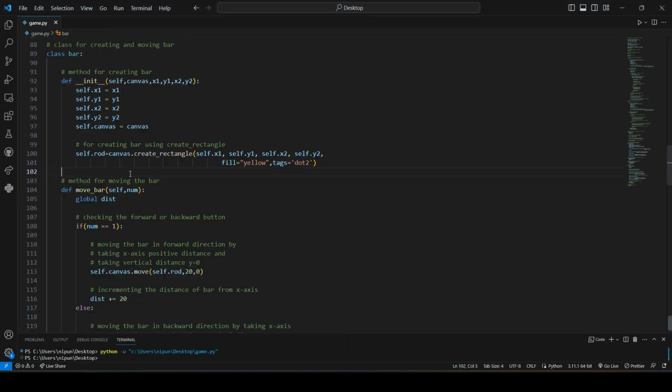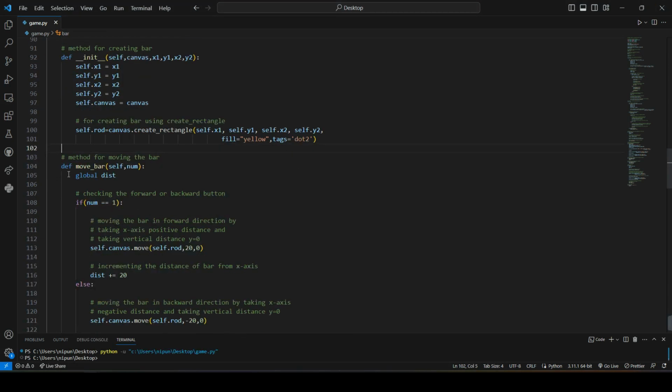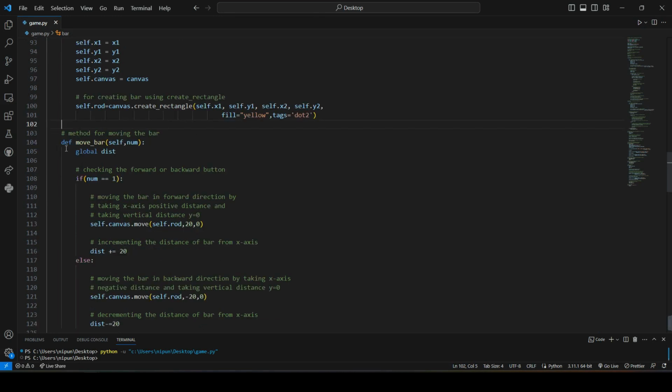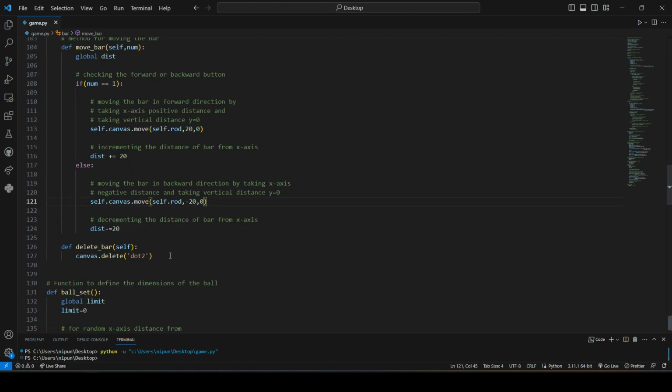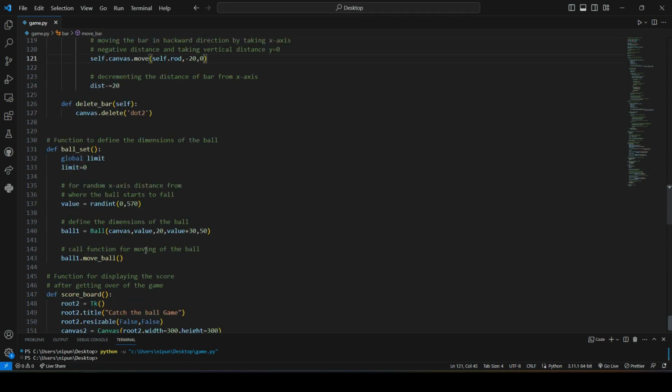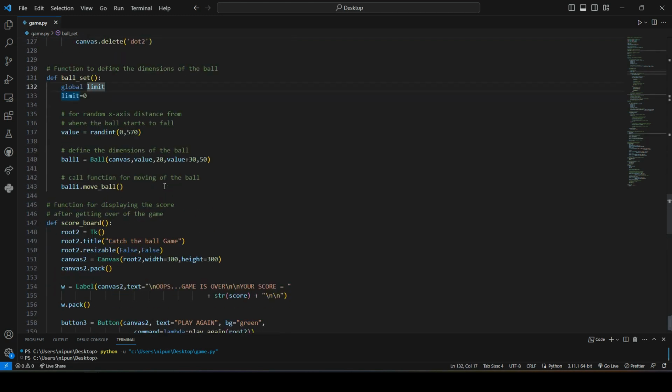The bar class also has a move bar method that allows the player to move the bar horizontally. It uses the move method of the canvas to change the x coordinates of the bar, giving the impression of movement. We have a ball set function, which is used to define the dimensions of the ball.